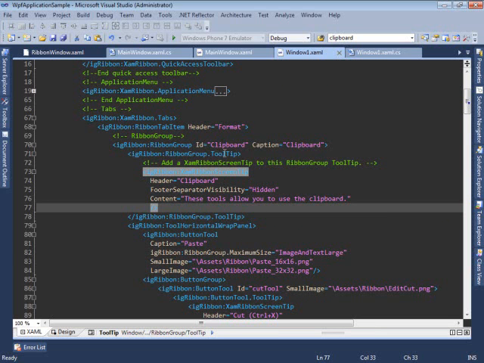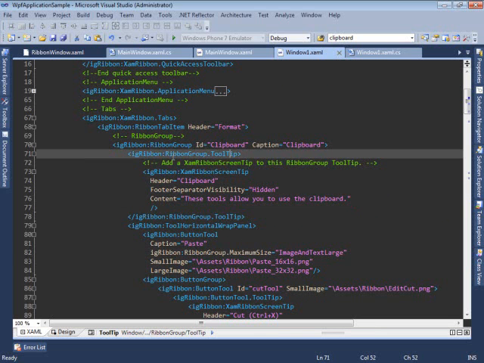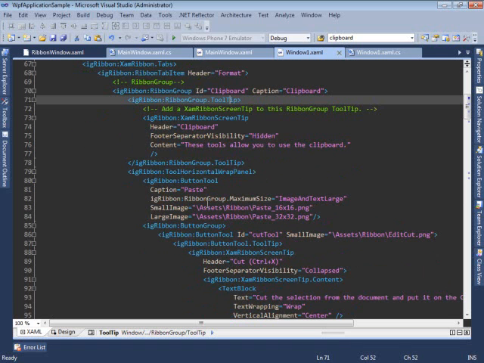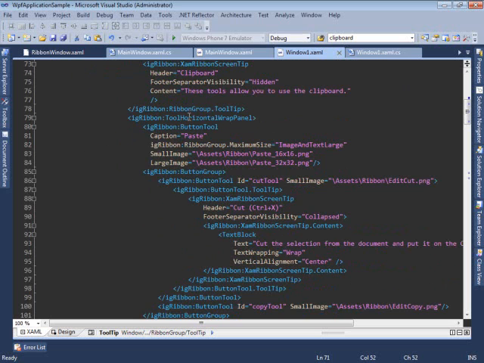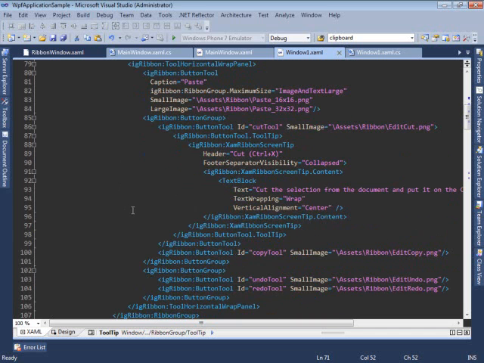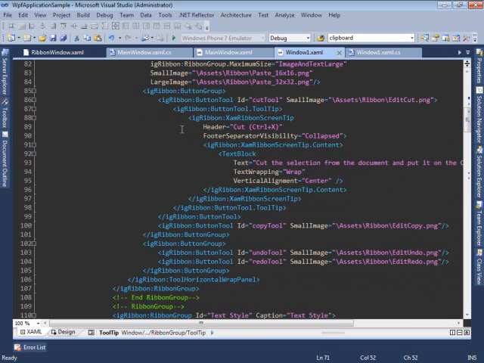So what I've basically done is I've just added a tooltip to this ribbon group. Then within the group itself, I've specified that I'll be using horizontal wrap panel to display the different button tools. So you can see how the different button tools are declared, their captions and images set, and also button groups containing button tools, and so on.